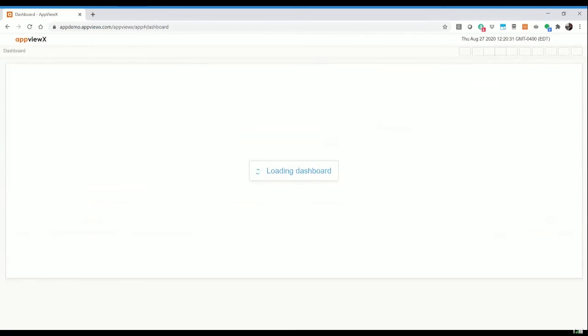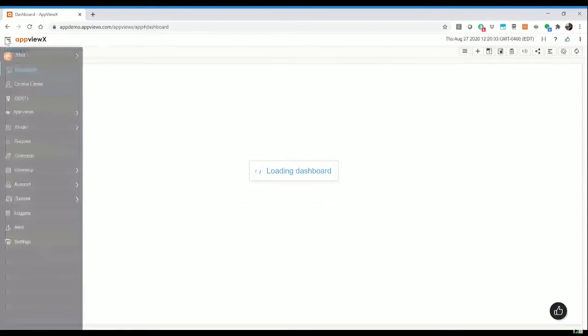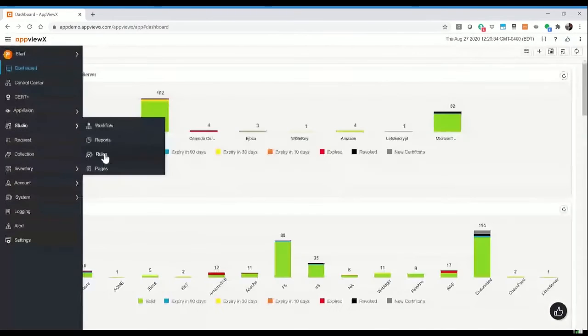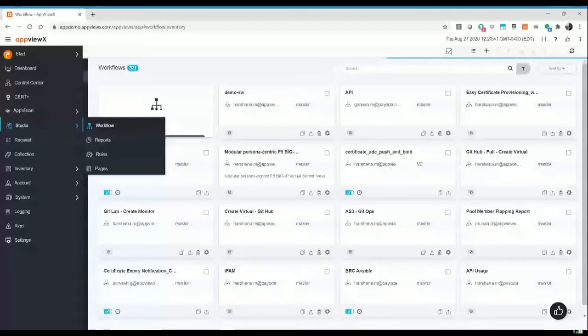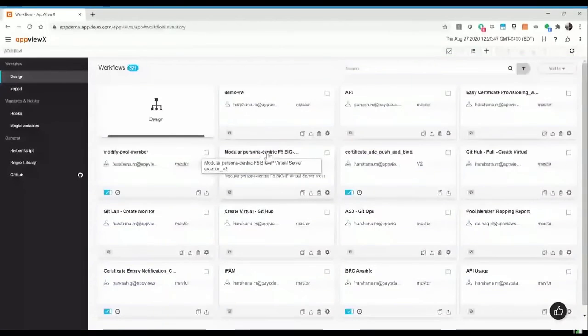So let me jump to the studio. This is where all the magic happens, in the workflow studio. As I said, I'm not going to go into each one of those. There is quite a wealth of information there, but right now I will touch upon the key aspects. So this studio is where you build that orchestration flow.